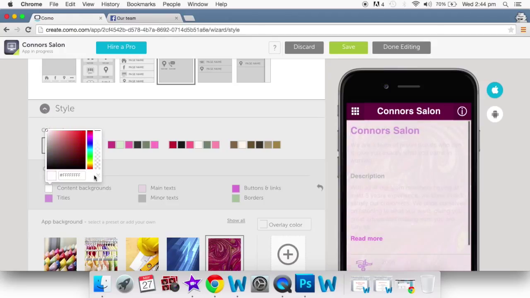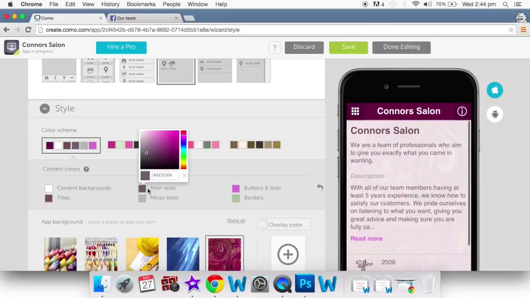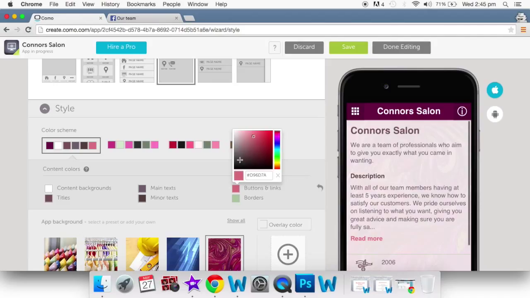And I'm going to make that white. And then I'm going to make my titles maybe this darky kind of purpley color. I'm going to make my main texts a grey, and I'm going to make my minor texts a darker grey. My buttons and links can be a type of reddy pink. Okay, and my borders I'm going to make white.